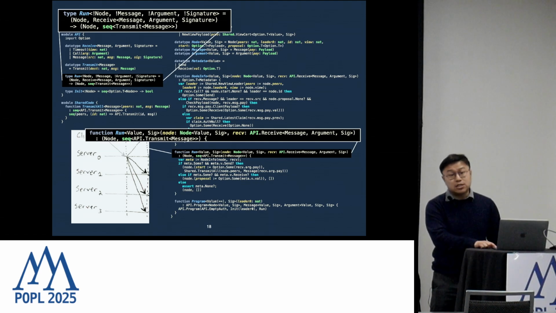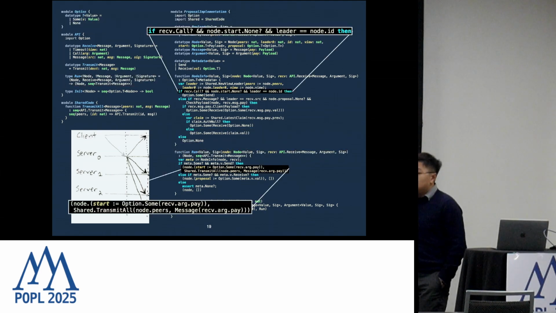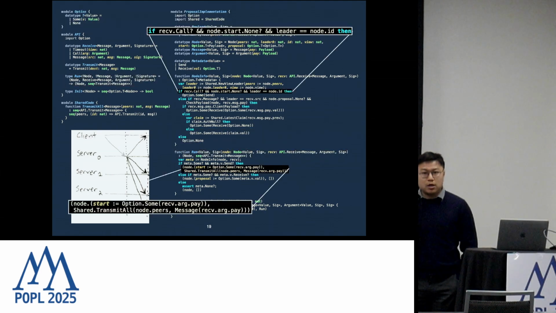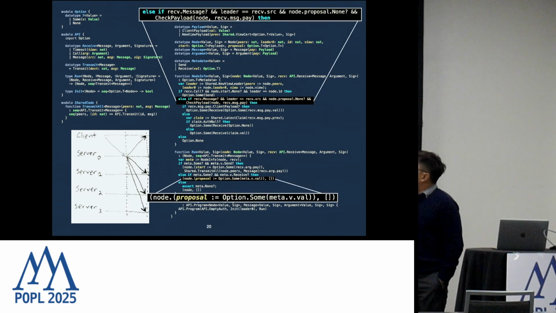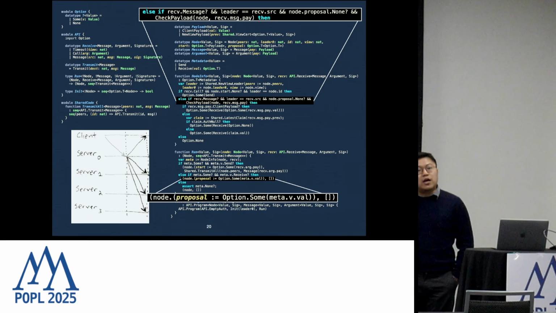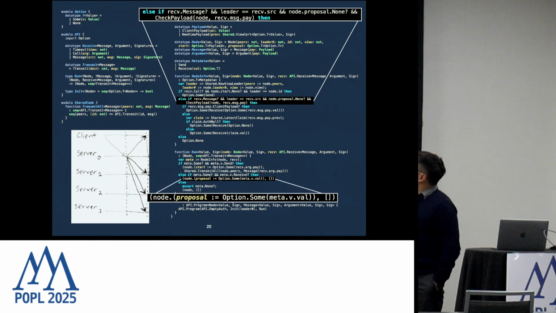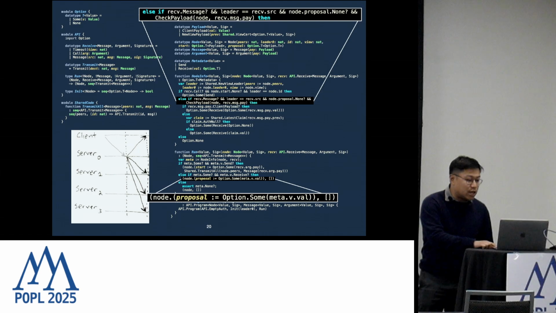Now, there are two cases for this implementation. In the first case, the leader gets a value from some local external call. And if it hasn't done so yet, it sends this value to all of its peers in the system. In the second case, a node receives a value from the alleged leader. And if this value checks out and it hasn't received another value yet, it saves this to its state.